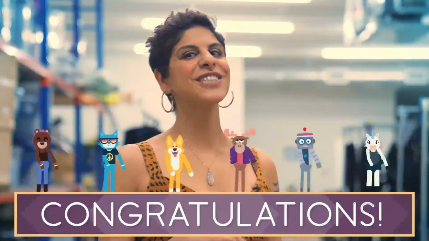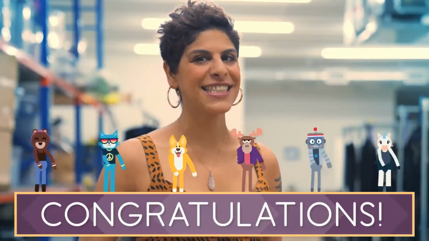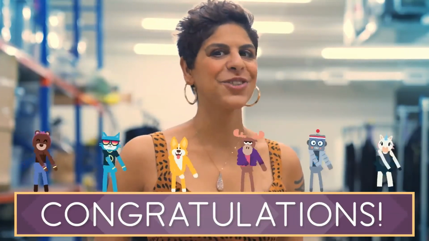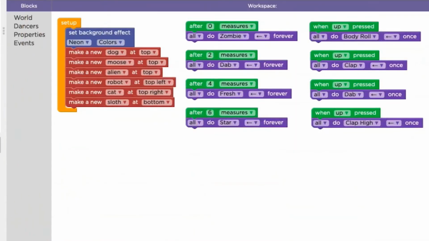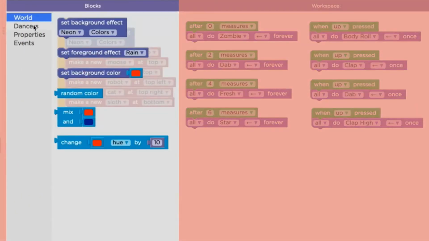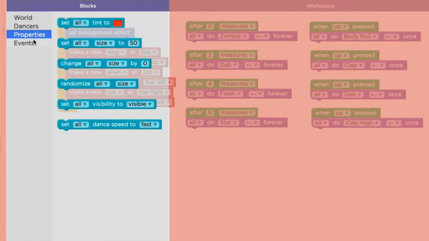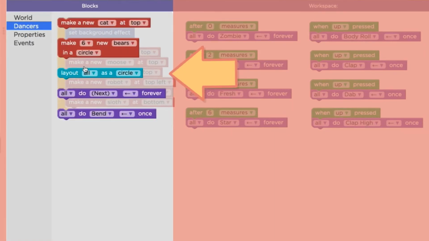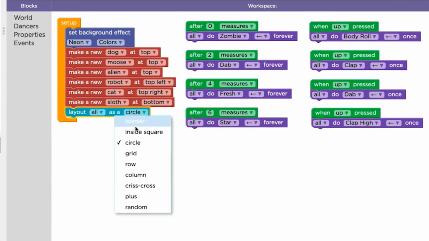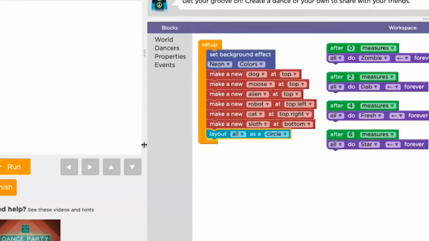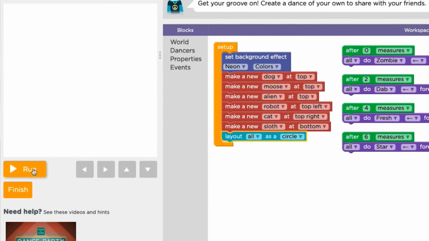Congratulations! You've just learned the basics of computer science. Now you can use these blocks to create a dance party of your own design to share with your friends. If you look in the toolbox, you'll find some brand new blocks that you haven't seen before. For instance, you can use the layout block to arrange the dancers in different ways on the screen. Have a look around and try experimenting with these new blocks and features.